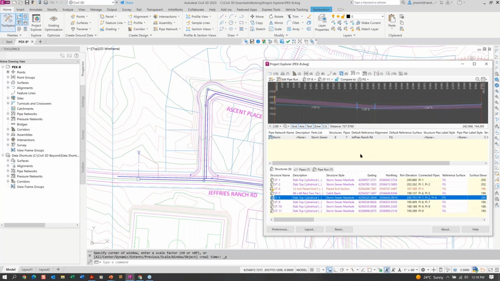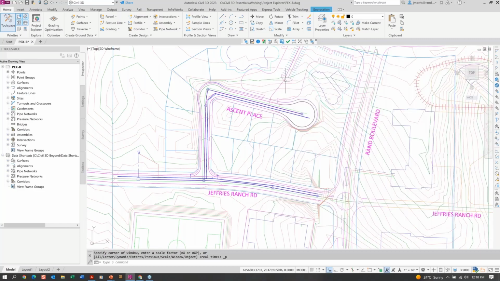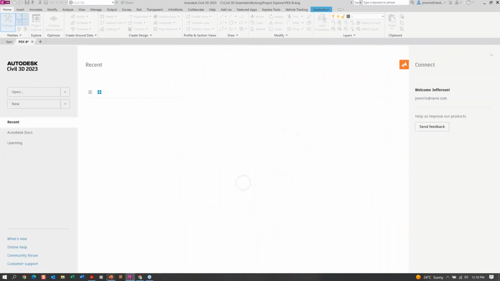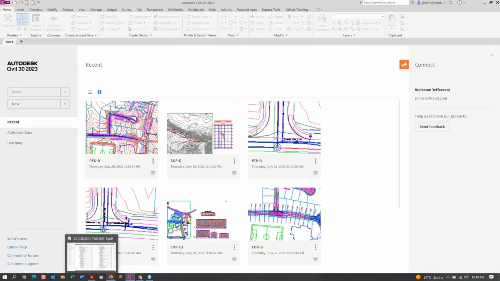We determined that it's actually an essential part to Civil 3D, and therefore we moved it into the Essentials courseware. Going back to our presentation here.